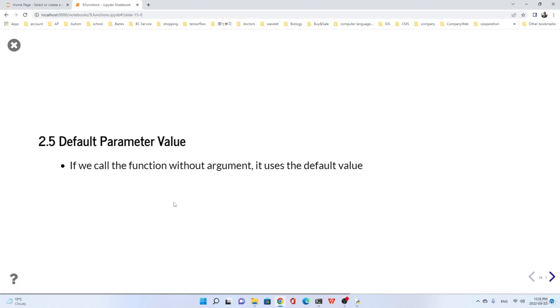Hi everyone, in this lecture we will learn default parameter value and list parameter value. Sometimes we give a default parameter. If we call the function without passing any argument, it will use this default value. Okay, let's see an example.